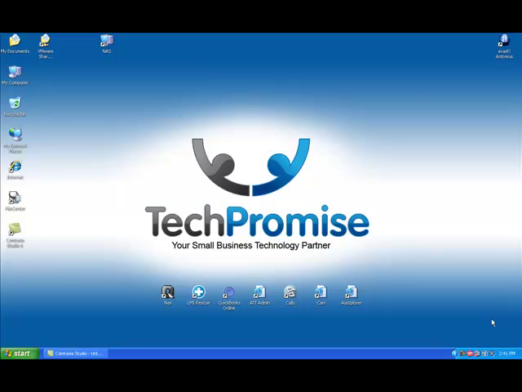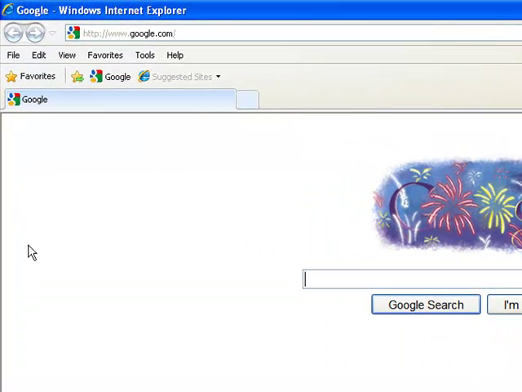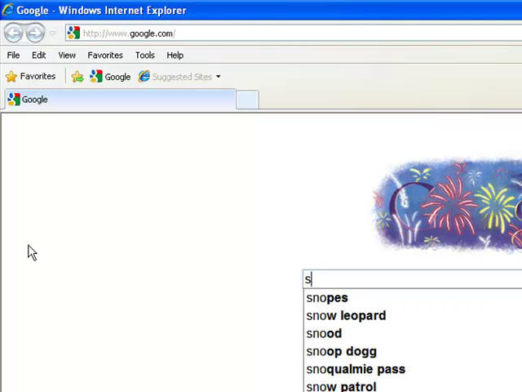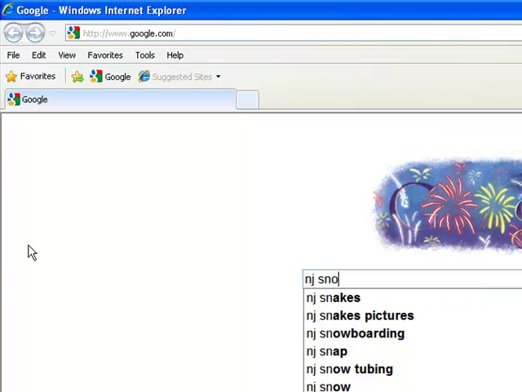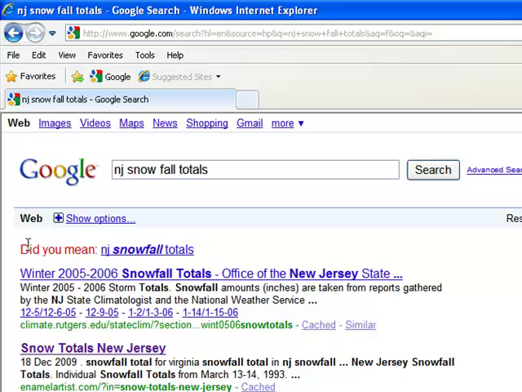I'm going to show you a brief demonstration on how simple it is to download a virus on a computer that's not properly protected and on a network that has no type of filtering to prevent situations like this. Believe it or not, a simple Google search can wind up getting a virus installed on your computer. I'm going to search for snowfall totals in New Jersey, because I know that this particular search brings up some results with viruses.